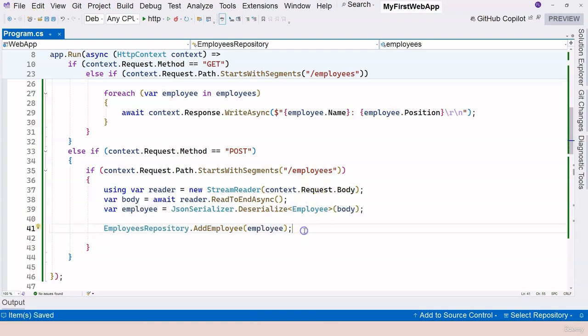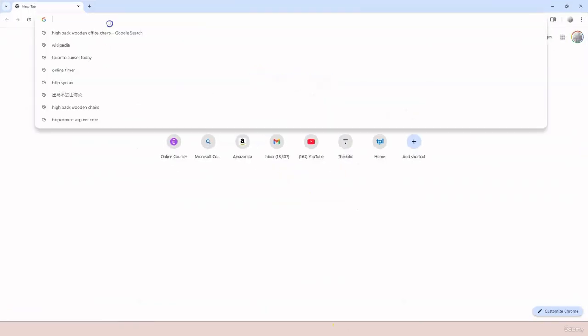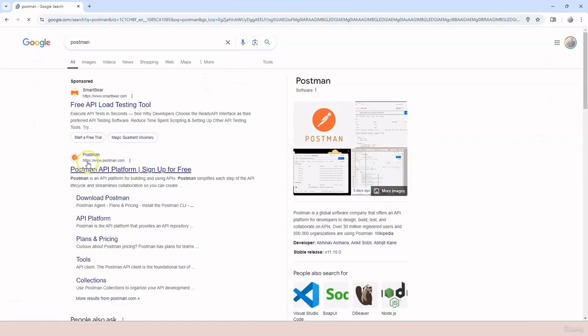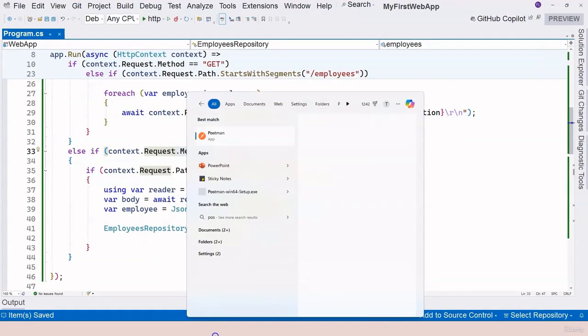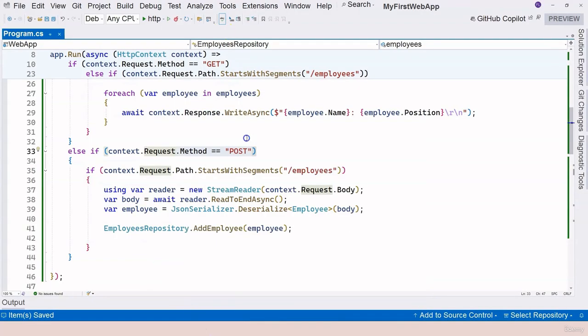All right, so we want to give it a try, but we can't because we cannot send a POST request from the browser. So how do we do that? Either we create a form somehow to test this, or we use a third-party tool. In this video, let's use Postman. You can go to Google, bring up a browser instance, and search for Postman. Now you can see Postman right here. Click on it, download it if you haven't downloaded it, and install it. Once you install it, you can launch it from here. You can see Postman, and I'm just going to run Postman.